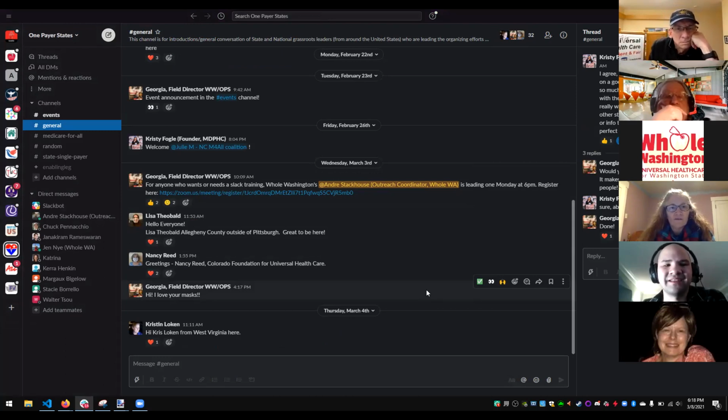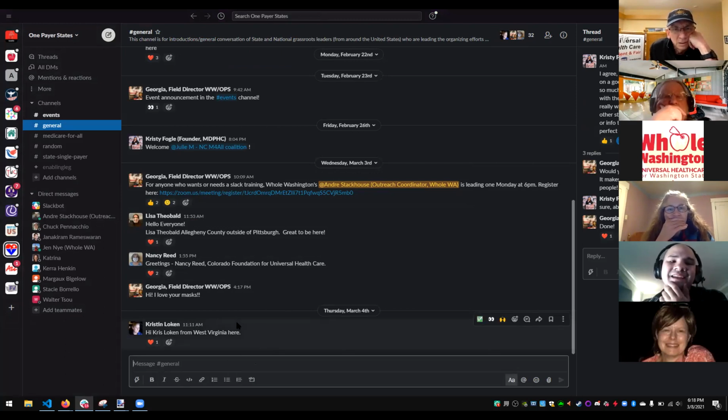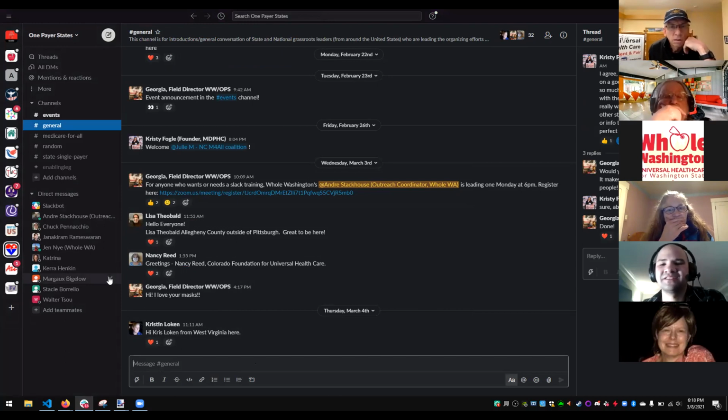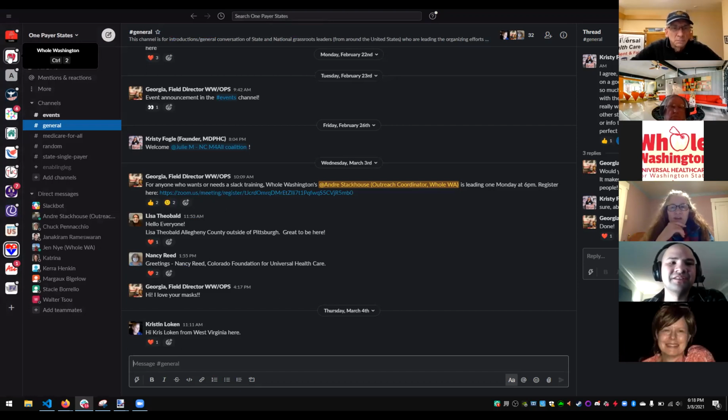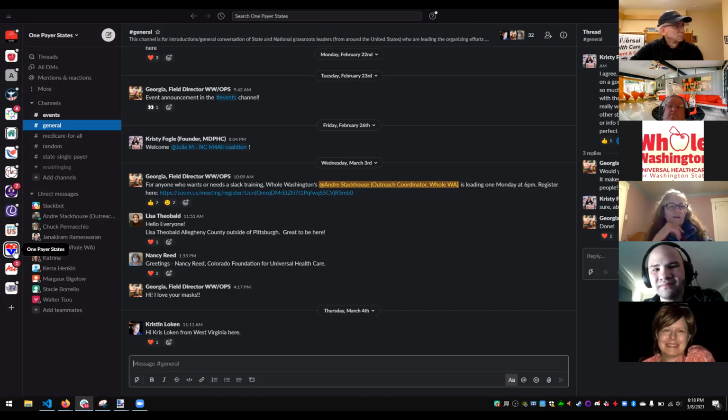I guess basically what I'm saying is this is a really good way for activists working on multiple campaigns and multiple organizations to collaborate, because you can have communication with different organizations within the same tool. So I use it for Whole Washington and One Pair States. One Pair States has people from all these different states.